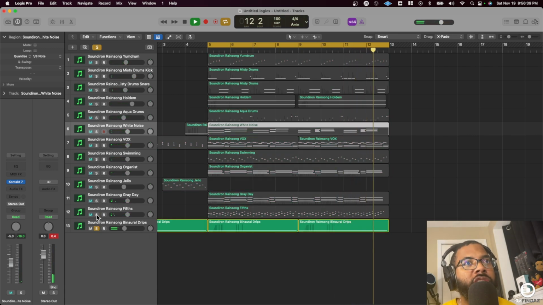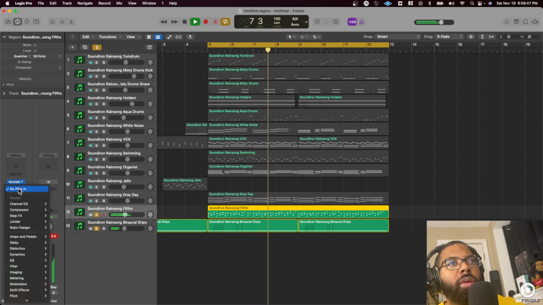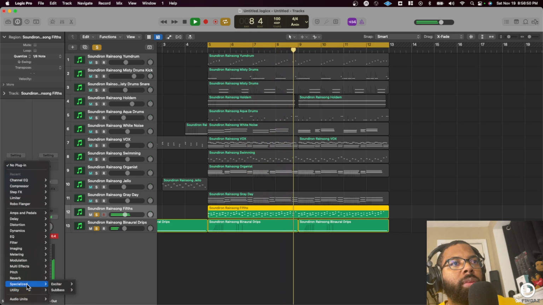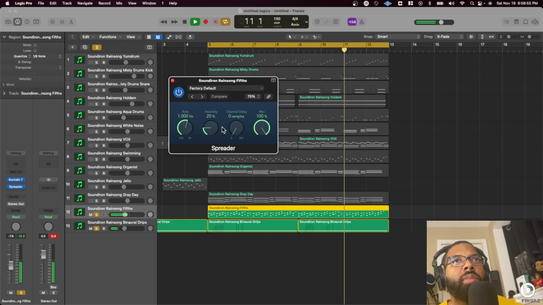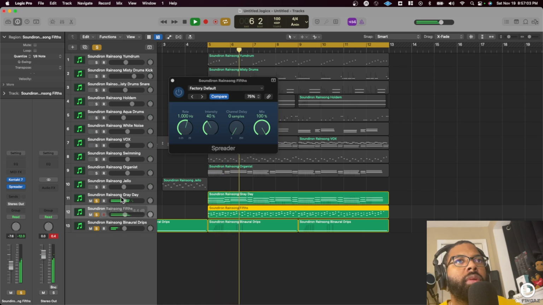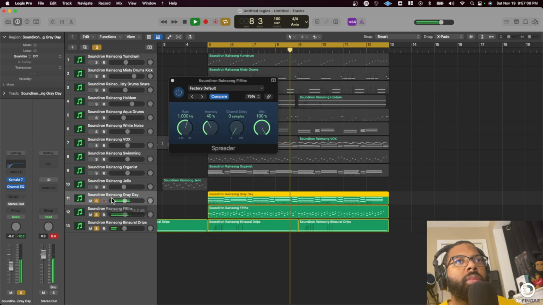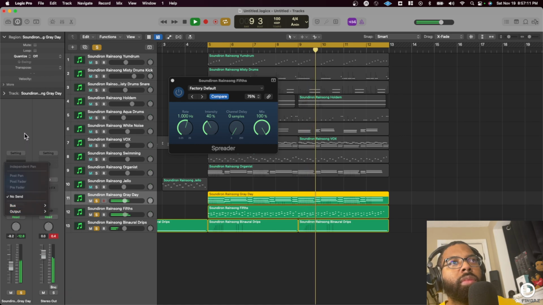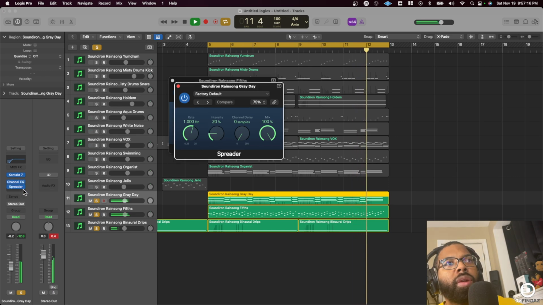So now I'm going to go through each sound again. I want this to be a little wider. There's a spreader here somewhere. I also want this wider.